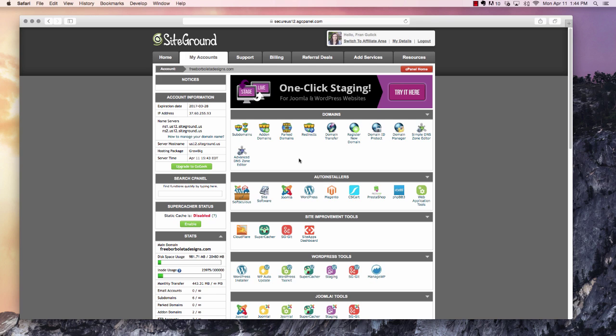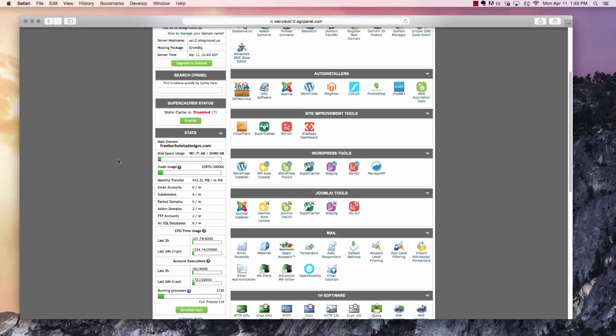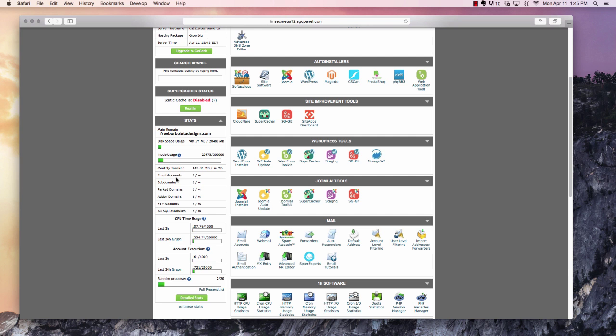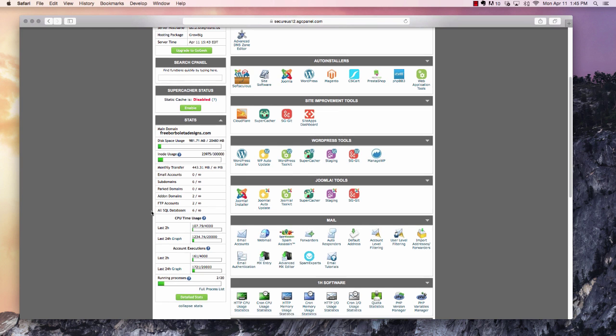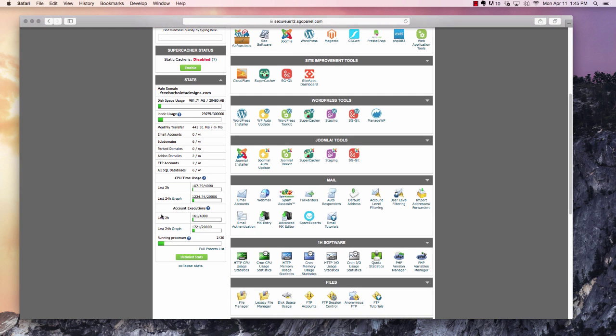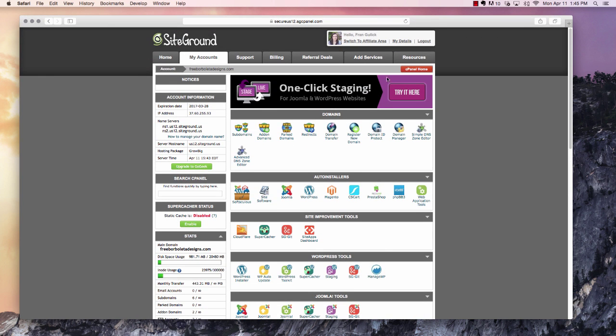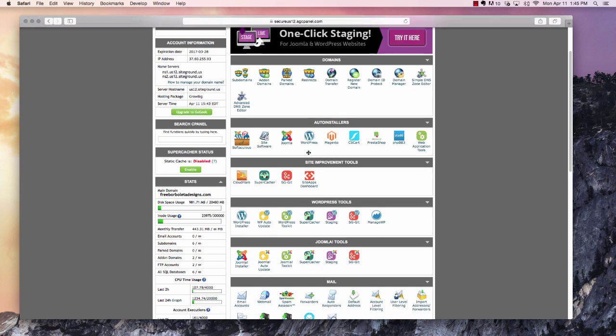So this is what the cPanel looks like. As I mentioned earlier, most hosts have a cPanel. They might look a little different, but the basics are all the same. So on the left-hand side, you have some stats. You have your name server, your monthly transfers, your email accounts, your subdomains, how much CPU you're using, account executions, etc. And then on the right-hand side, or the middle really, you'll have all these little icons with links and things that you can do.